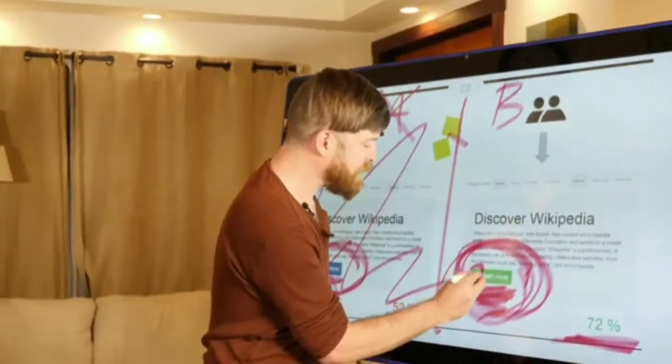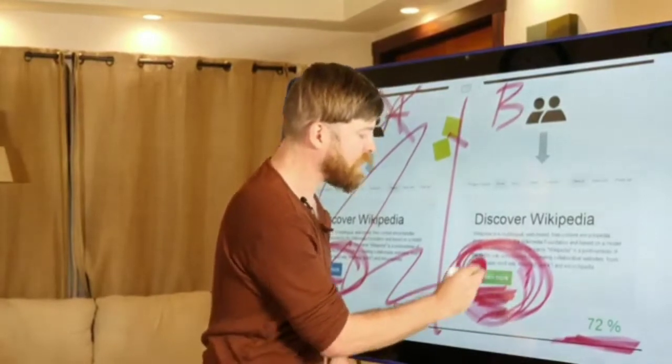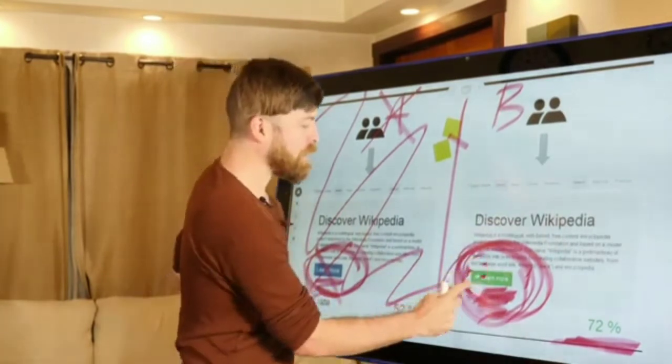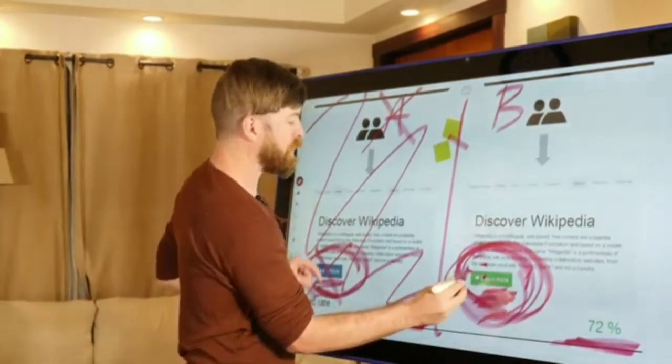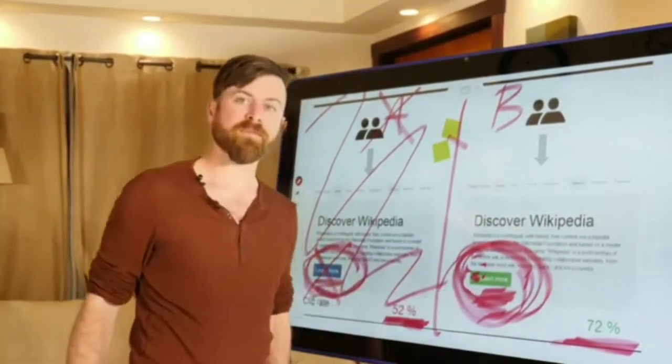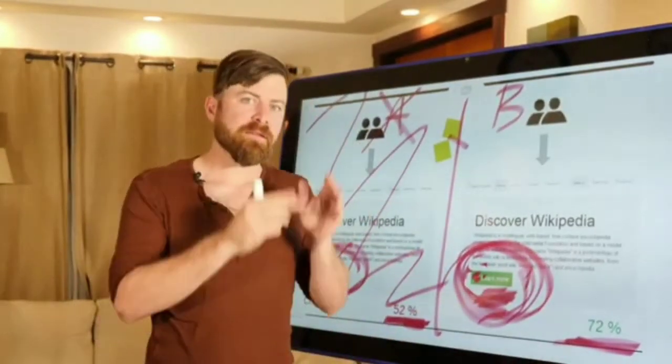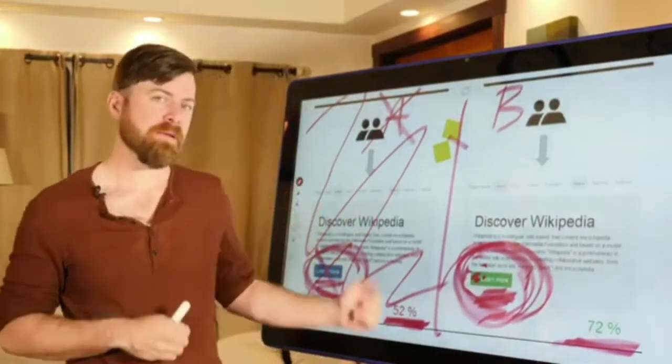But my guess is maybe this little arrow had something to do with it. So I would probably do another split test and say, well, maybe we get rid of this arrow for the next version and we see if it still performs as well. Okay? Maybe the arrow did it. Who knows? But that's data analysis, looking at things and making decisions.